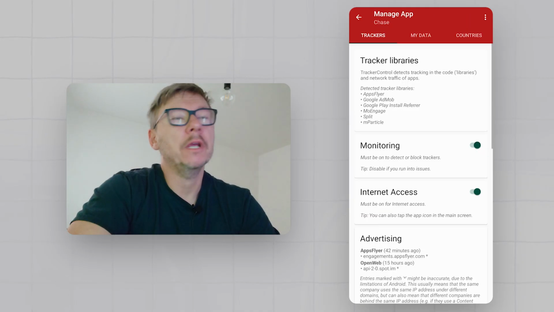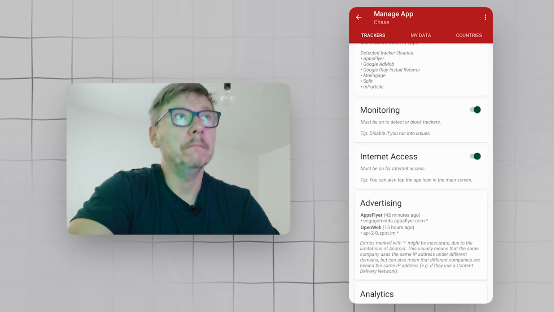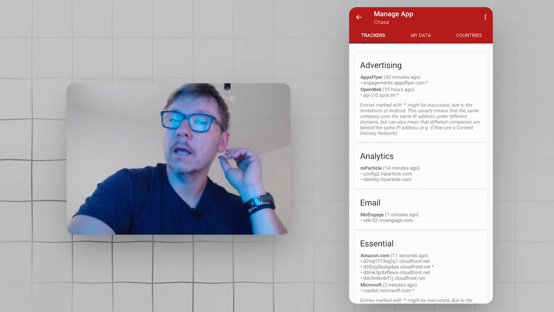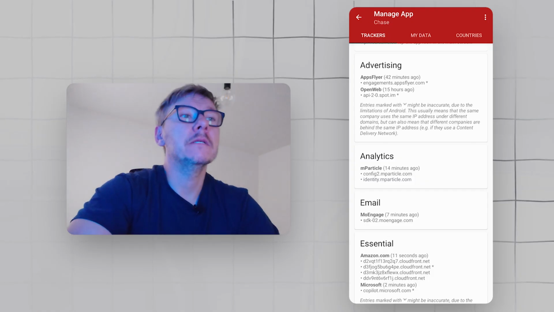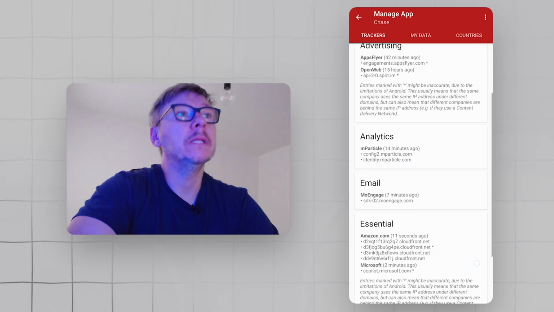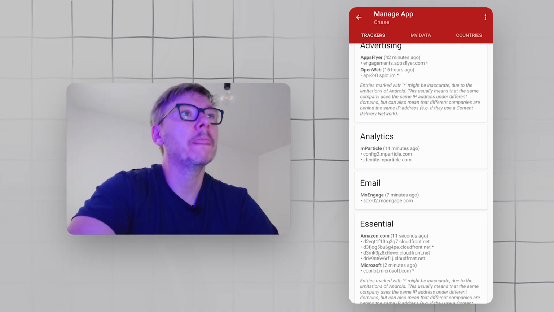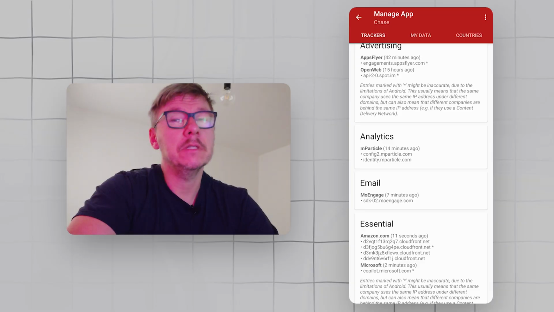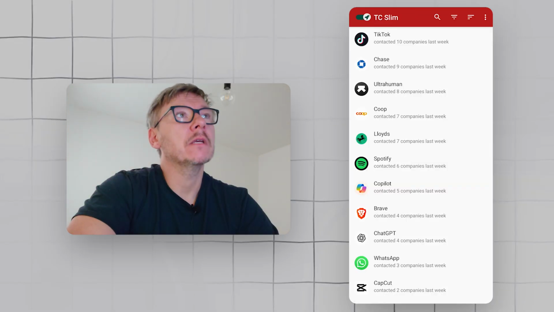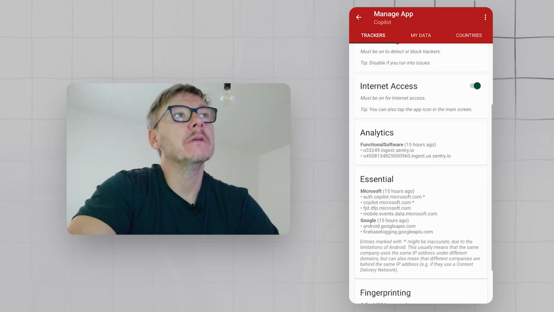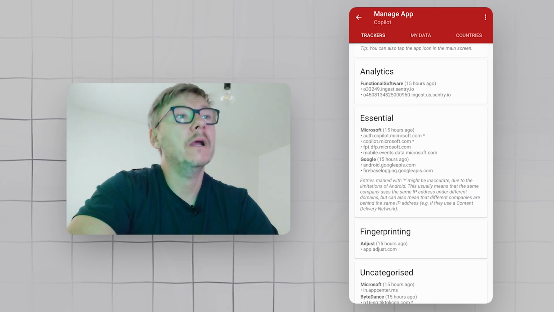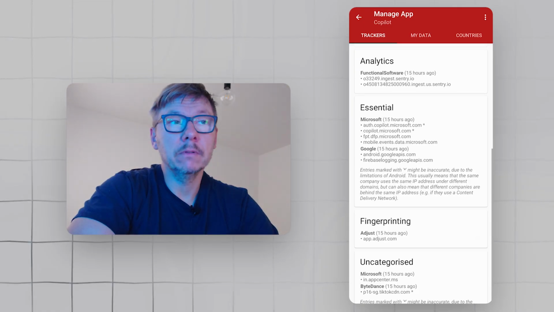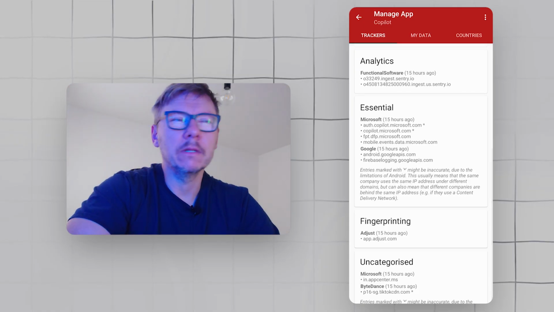Okay, now I'm, for example, checking a different app. It's the Chase app, a banking app, so there will be a few advertising options here. I'm tempted to block that, but this might interrupt the whole Chase app, so I need to think about what I'm gonna do. Essential, analytics, interesting. Next app I'm checking is Copilot. And again, we have some essential stuff that has to be there, but we have fingerprinting, we have analytics. I am very tempted to just block that.